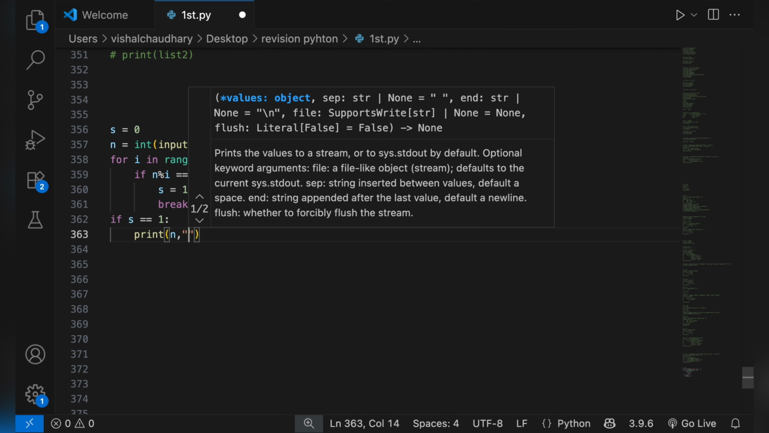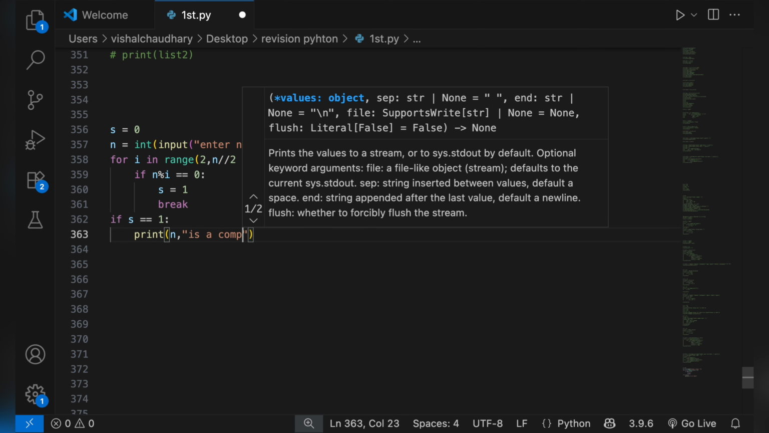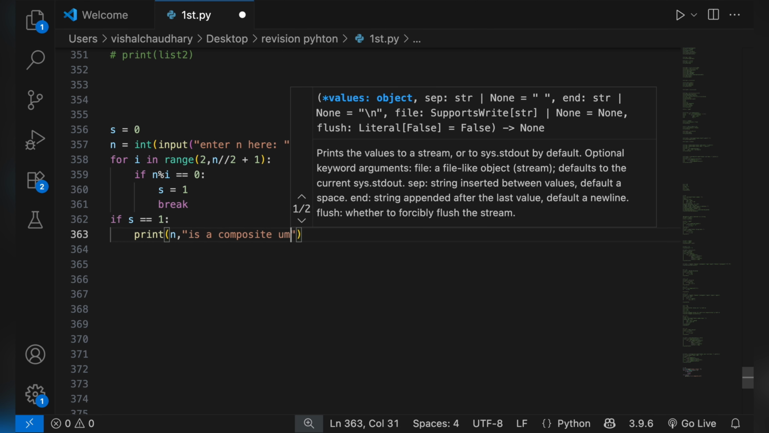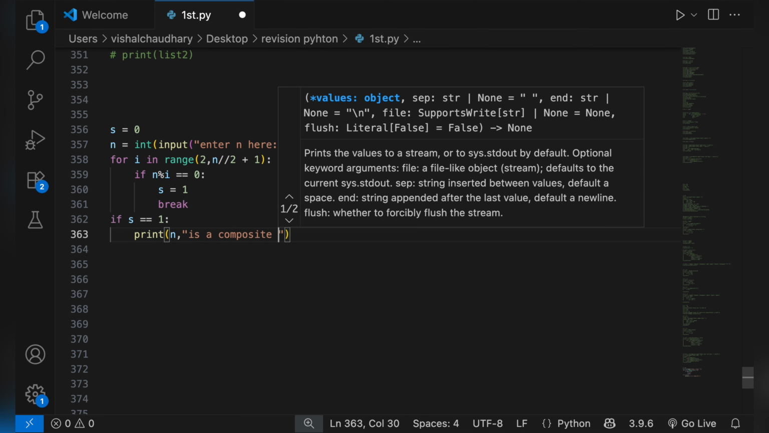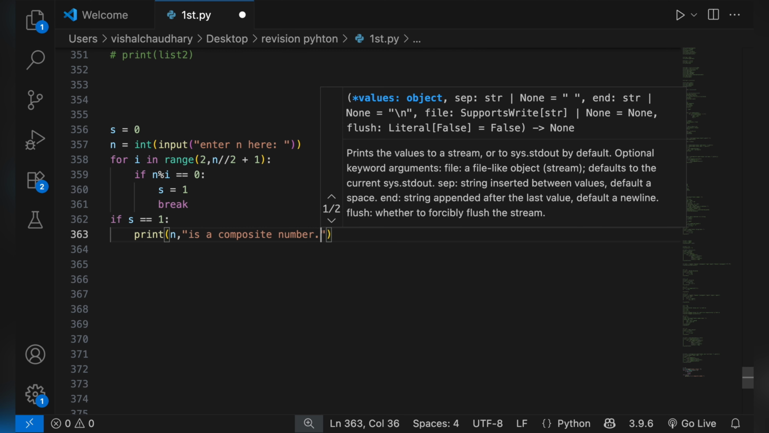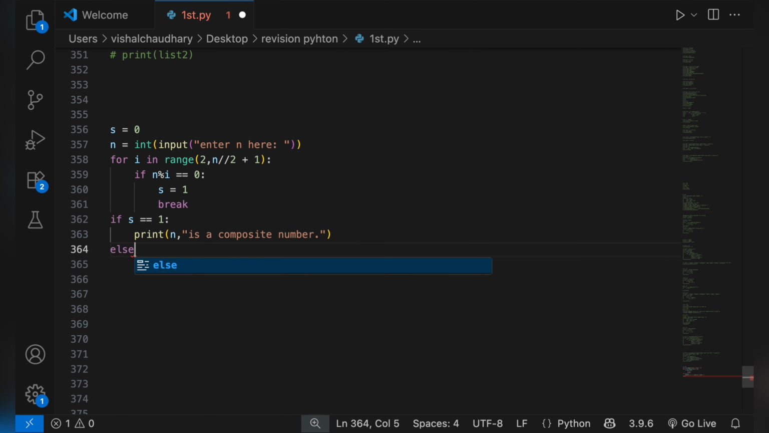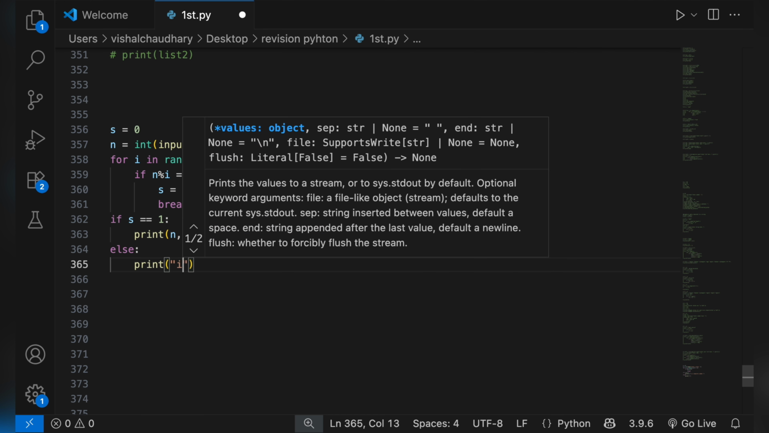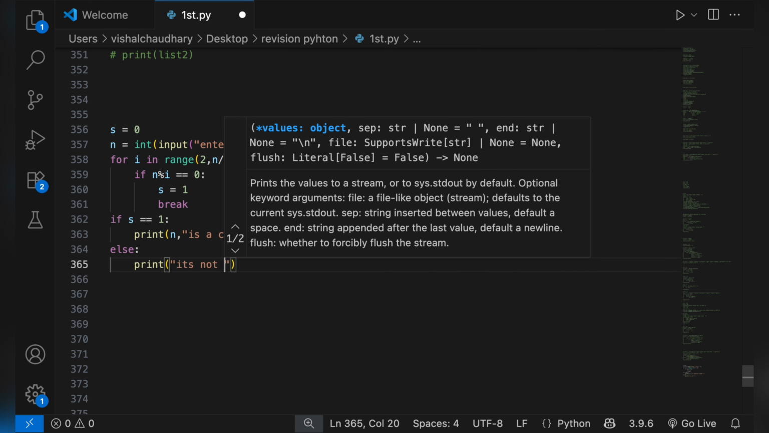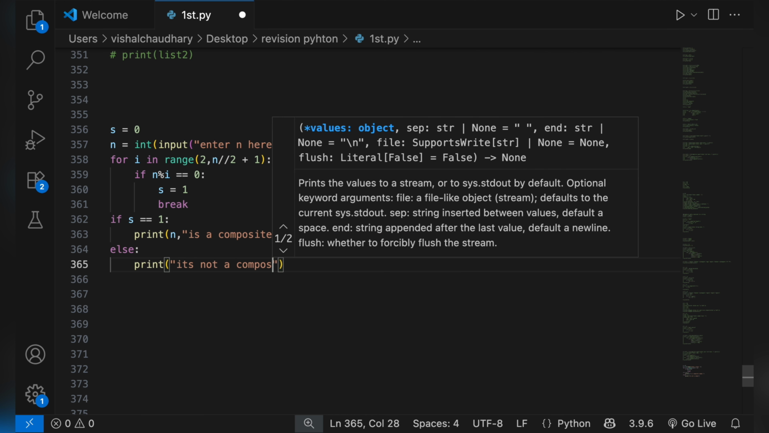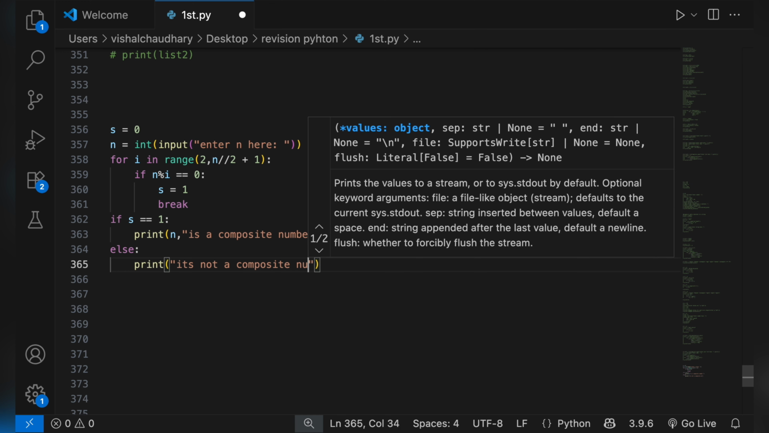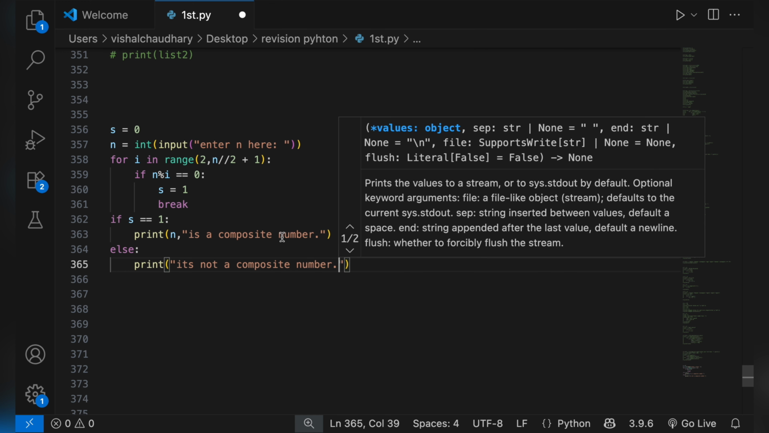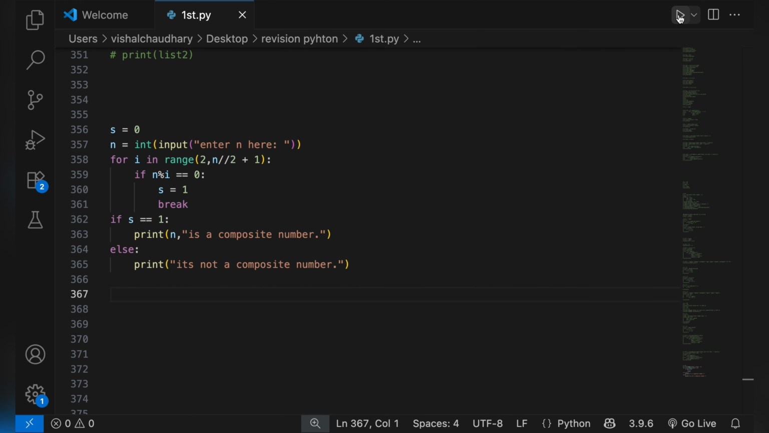n is a composite number, else it's not a composite number. Okay, so let's run the code.